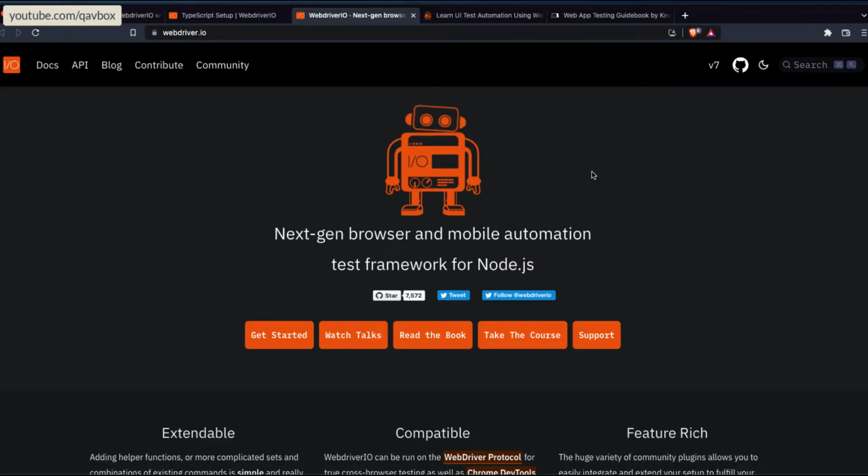Now what is WebdriverIO? As the name suggests, it's a next-gen browser and mobile automation framework. That again made me more interested to learn this and investigate more inside it. So how does it do browser and mobile automation? When you see the internals of WebdriverIO, it is basically a wrapper on top of your Selenium for browser automation, and a wrapper on top of your Appium for mobile automation. Okay, so that is how they built it.